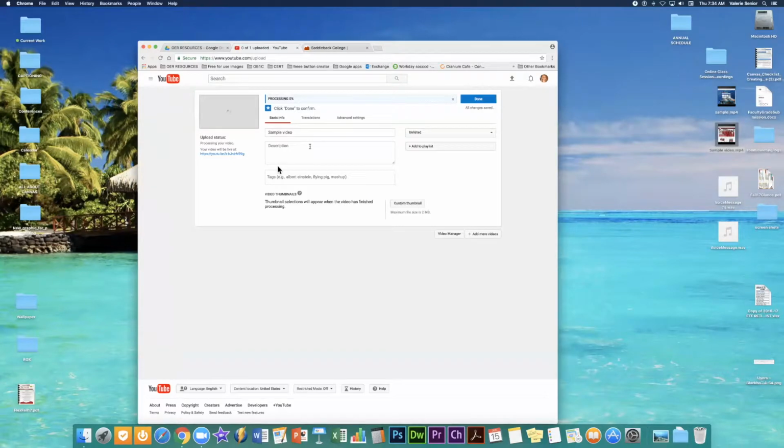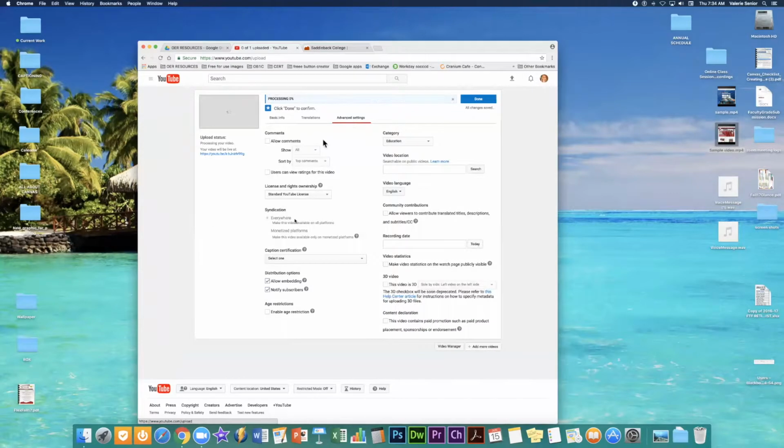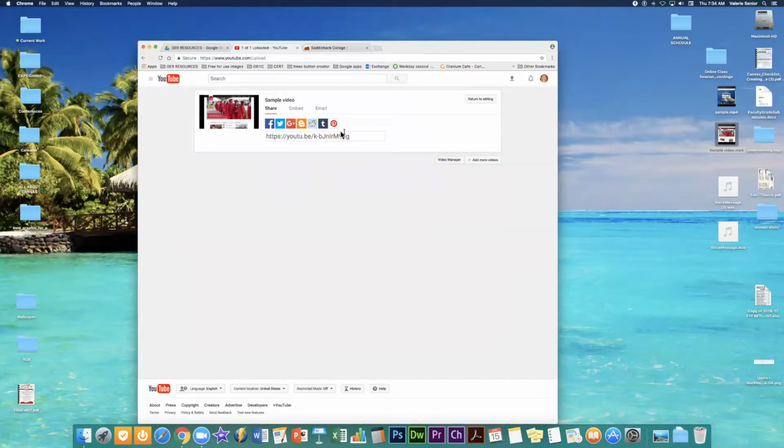Once it's completed, you want to click on Done. I usually go to my advanced settings and double check and make sure that all of the things I do not want listed here, like allow comments and users can view ratings, are off. That's not necessary if you're doing instructional videos. Just make sure that all of these things are the way you want them to be. I usually uncheck the notify subscribers in case there are any subscribers. Again, if it's an instructional video, I'm just putting this into my class. Once it's completed, you should have a URL and an embed code.